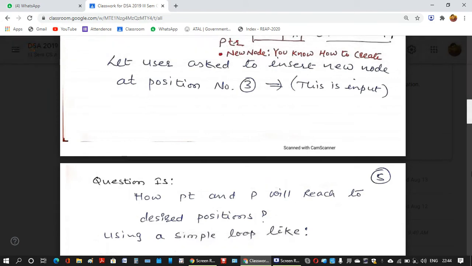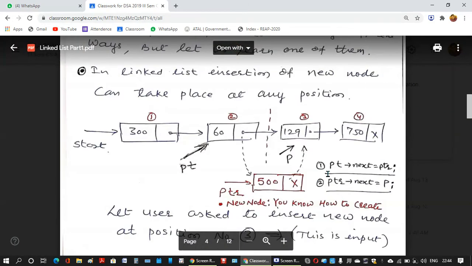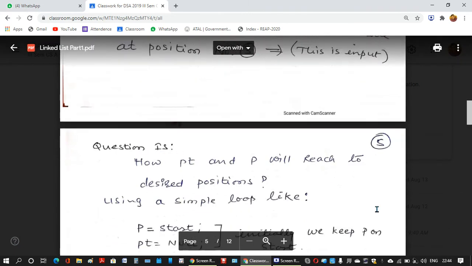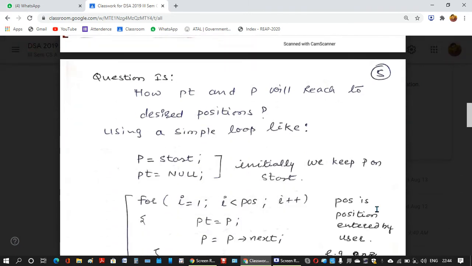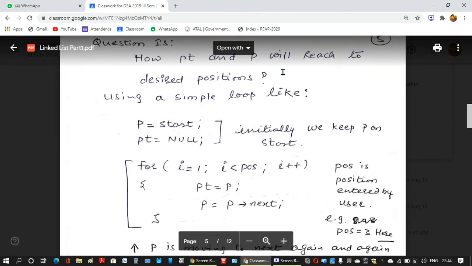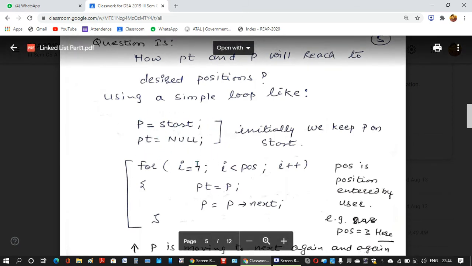So our question now is how to move P and PT such that after moving them we can write these two simple statements to insert a new element. So come here now and see how to move. Let us assume this: how will PT and P reach the desired position? This is the question, how to put them at the desired position. So I take P equals to start and PT equals to null.